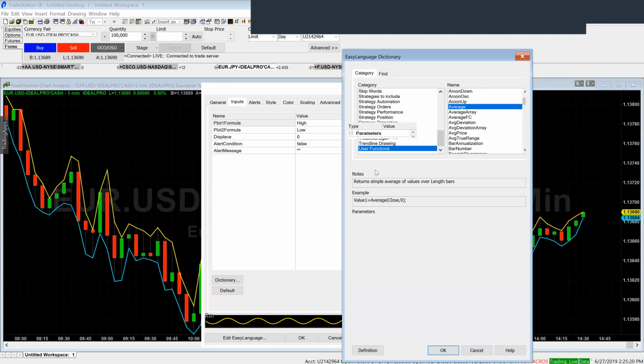The dictionary is great because it provides you a way in which you can use it. Here's an example. Take a look at how the function is used. You have the word average, and inside parentheses, you have the value that is being averaged and how many periods is it being averaged for. Very simple and very straightforward. So every time you come here to the dictionary and you're interested in using one of these words, take a look at the example because it tells you how to use it.